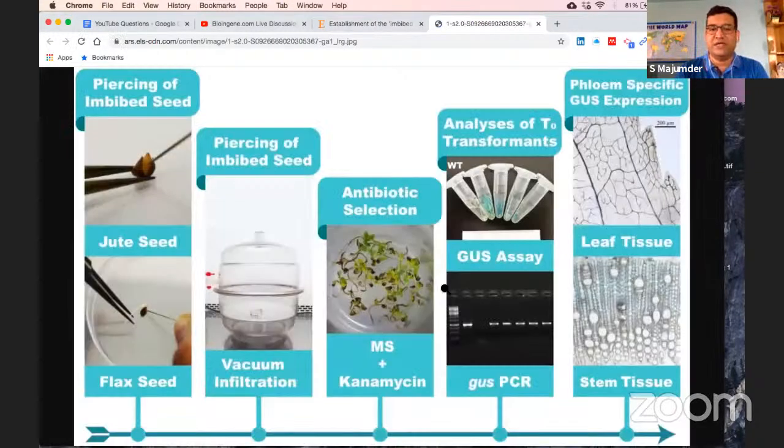So what is the abstract? It is very short. It gives you the information of the whole paper. I use a needle, because in jute transformation is very difficult. It is a high mucilage crop, and flax is another bast fiber crop. Jute is the most important bast fiber. It's the second most important fiber crop after cotton, but among bast fibers, this is the most important. So here I use the piercing.